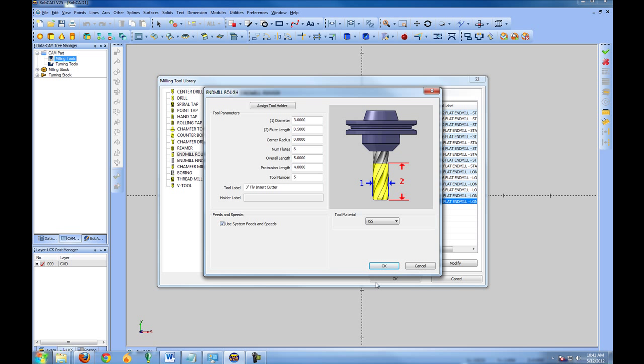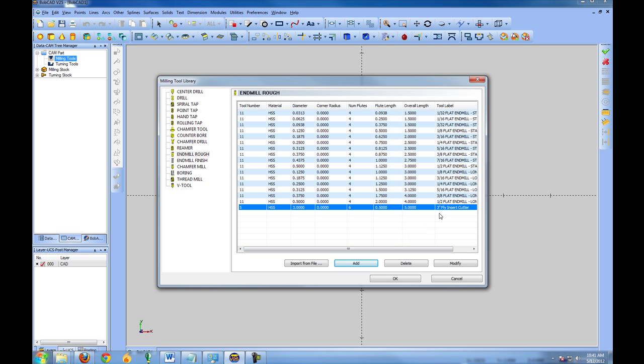We'll go ahead and click OK, and this has now created our 3-inch fly insert cutter with all of the information that we've provided. We'll go ahead and click OK.